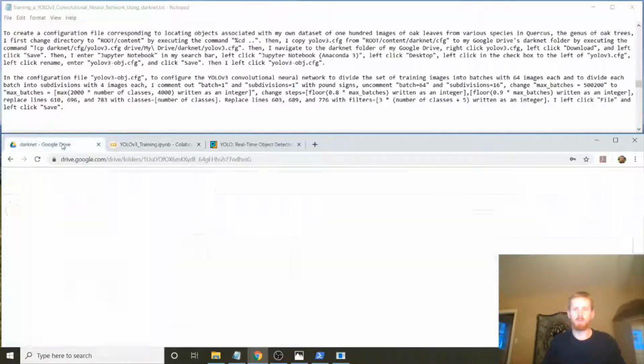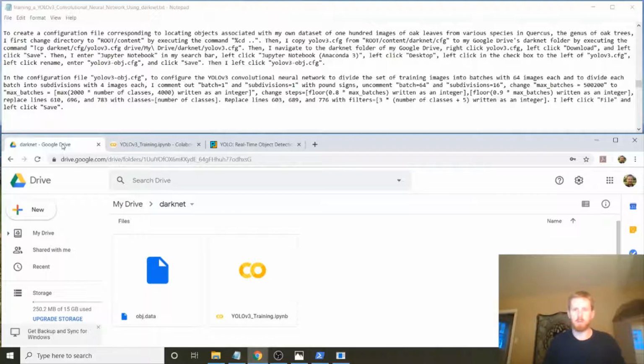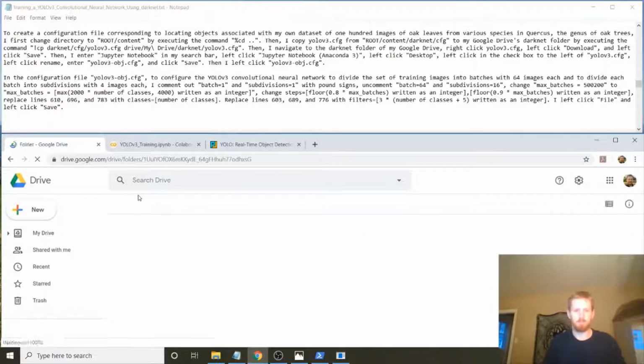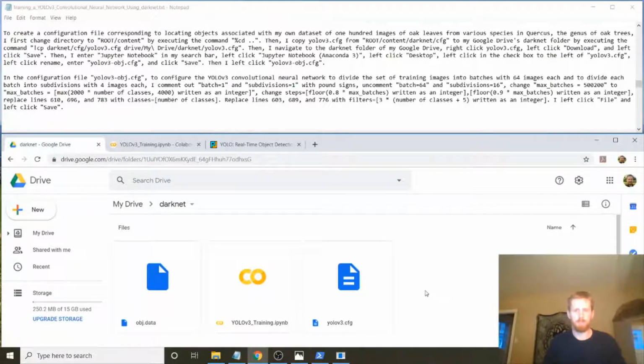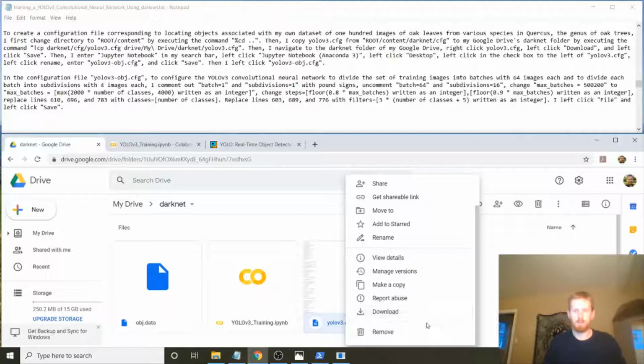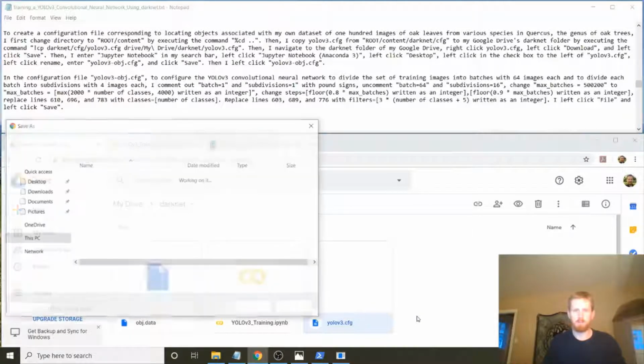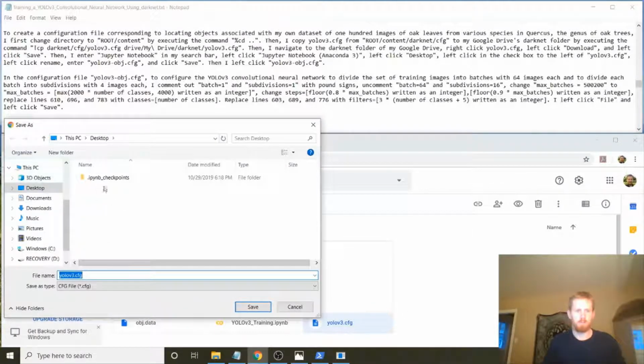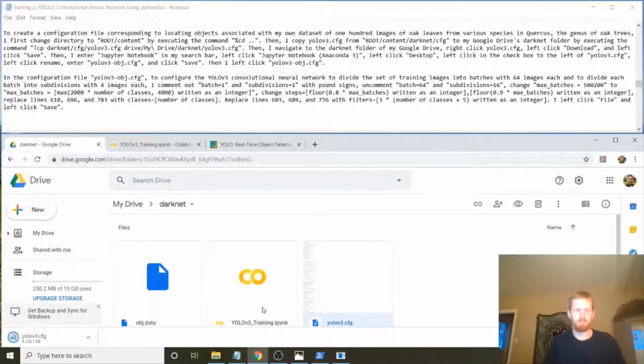Then I navigate to the darknet folder of my Google Drive, hit refresh, right-click YOLOv3.cfg, left-click Download, and left-click Save.